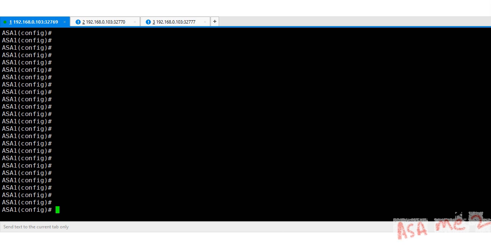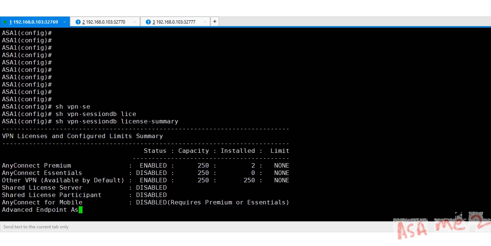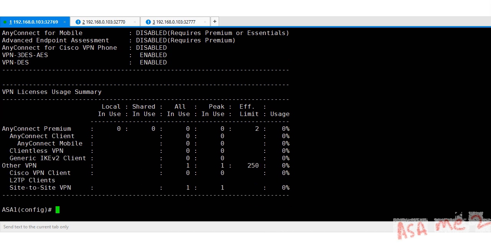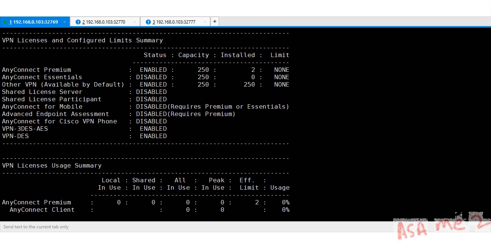There may be some other problems, that your ASA might not have enough licenses, or maybe all the licenses that you had for a site-to-site VPN have been already exhausted. Right? So how do you check that? You can say show vpn-sessiondb license-summary. That shows you the status of the licenses. So we are interested in this one, other VPN. Capacity 250. So this is device capacity, the maximum capacity of the hardware that I'm using.